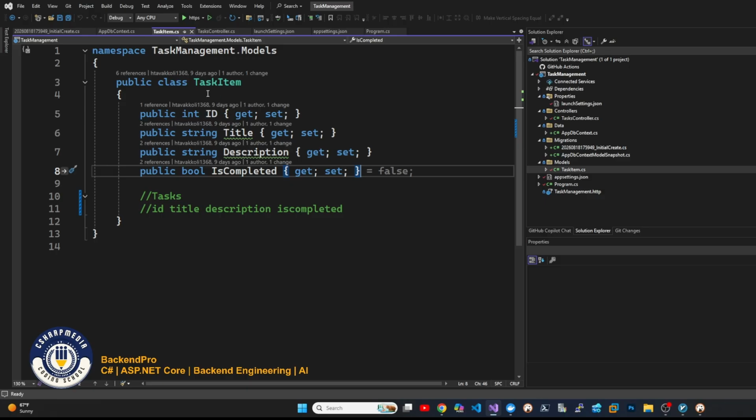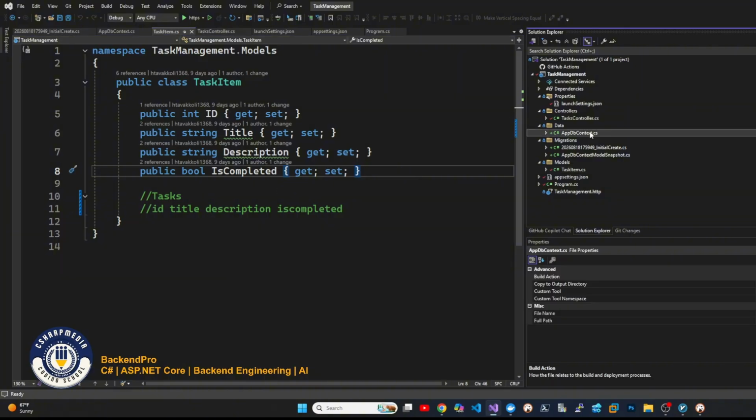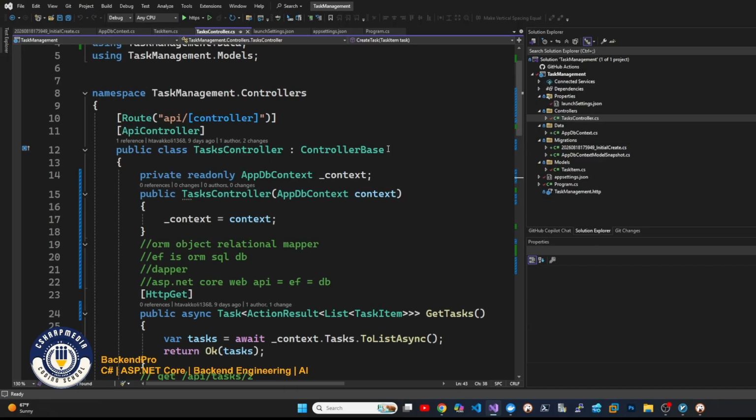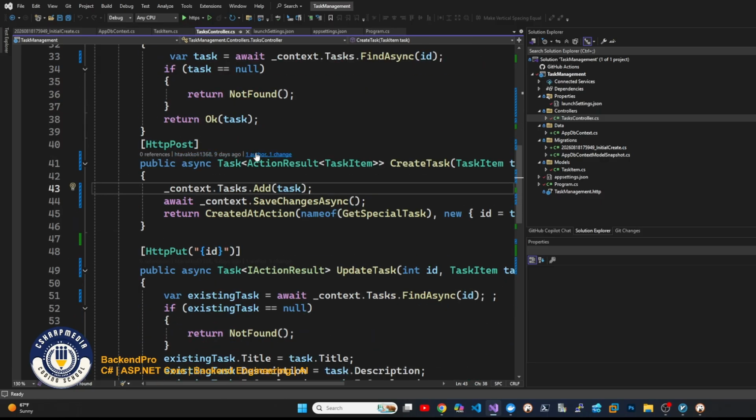Our task item currently looks like this: ID, title, description, and is completed. And in our DB context, we have our task table here. Everything works, but let's look at our post endpoint. Let me come to the task controller, in the HTTP post. Right now we are doing something like this, and the problem is that we're using our database entity, task item, directly as the API endpoint. That's a bad habit, and this is something we usually don't want to do.